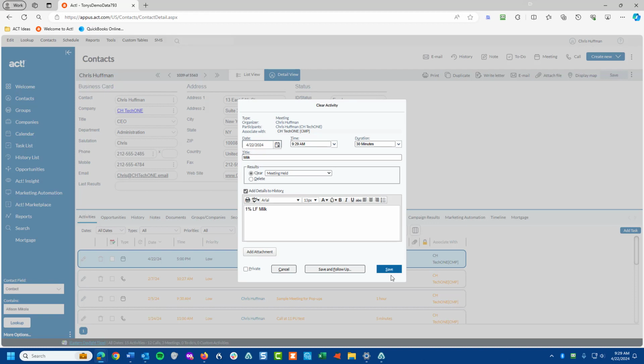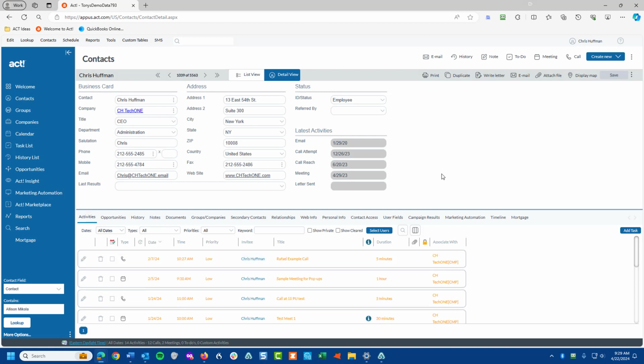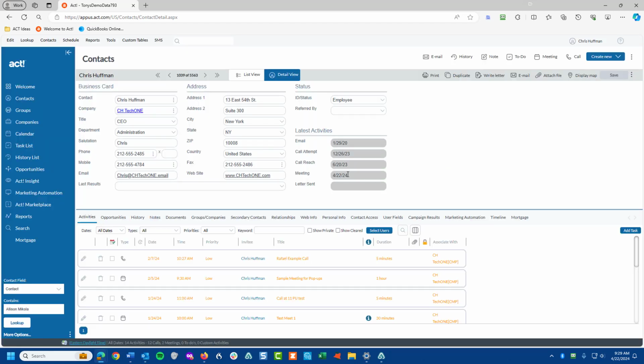And we're done. And I'm going to click Save. Okay. So a couple of things are going to happen here. One, I'm going to refresh the screen. I'm going to press the F5 key. You will notice that after I look at the meeting date, now the meeting date reflects today's date that it was done.